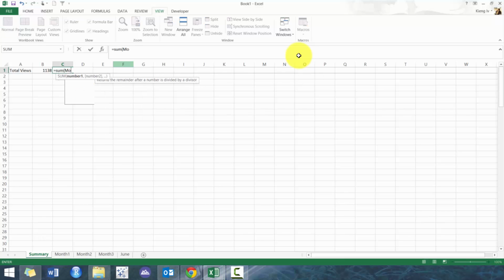So you go month 1 colon month 3 exclamation mark, and then go column F, which is the column that I want to sum, and then there you go. That took about 10 seconds or less. And you can imagine that can scale to whether there's 3 or 300 tabs.